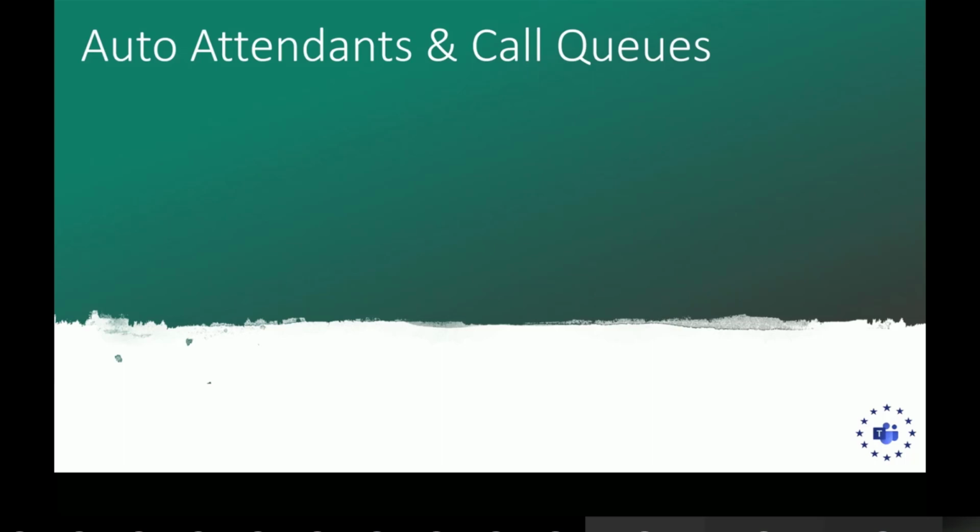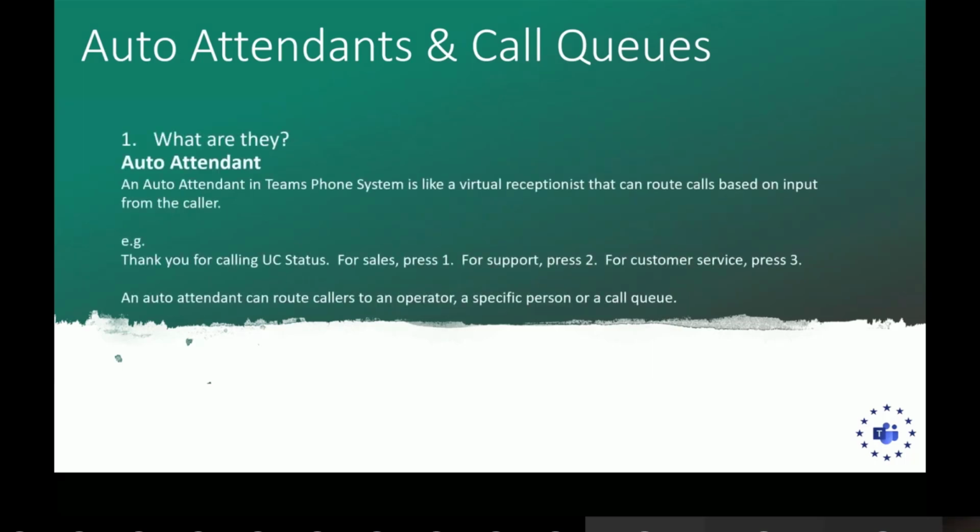Next on the agenda, auto attendants and call queues. An auto attendant is effectively a virtual receptionist, and it routes calls to groups of users based on the input. Sometimes called an IVR, interactive voice response. So, say or press 1, for instance, for sales. The way I usually describe it to customers is press 1 for this, 2 for that, 3 for the other. But I've used sales, support, and customer service because that goes into the demo phase for this.